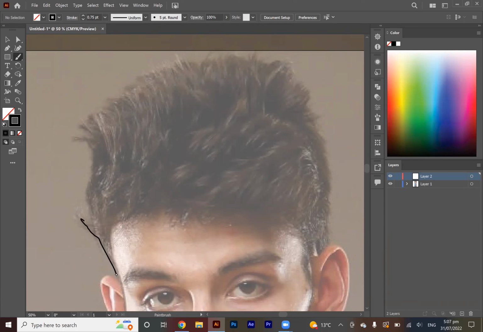I'm just going to trace around the edges. I use a Windows Surface Pro and I got the Surface Pro pen, so I'm just drawing over it. Tracing the hair doesn't need to be super accurate.